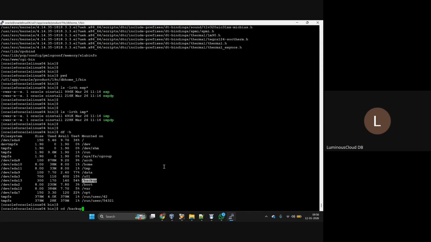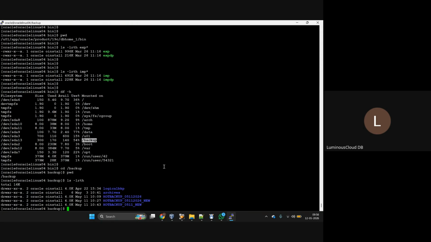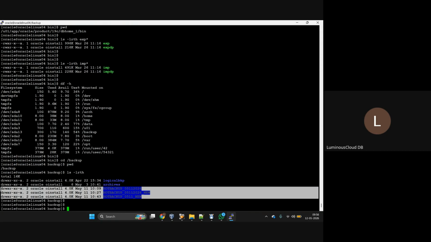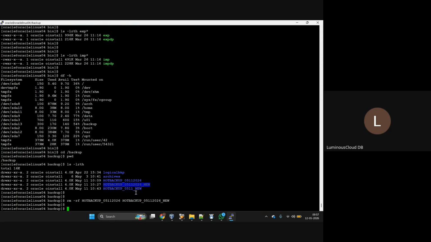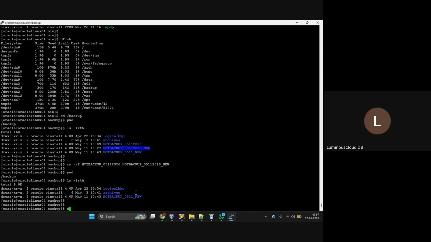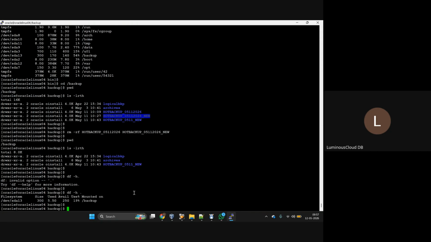Here also, if you want to take a logical backup of the database, what you need to do? Go to the location. Here, you just create one directory with the name logical backup. These all are the old backups. Latest one you can keep. Remaining two, you just remove. Done. Now after removing, you are able to see a good amount of space here.